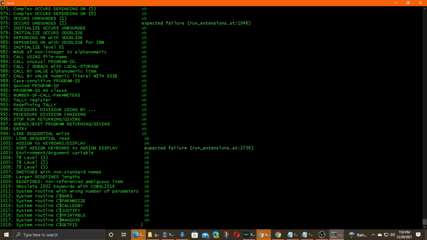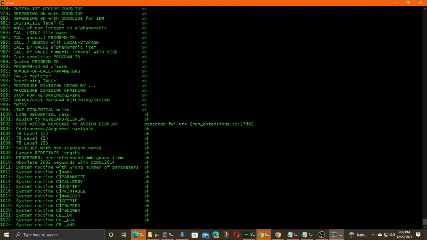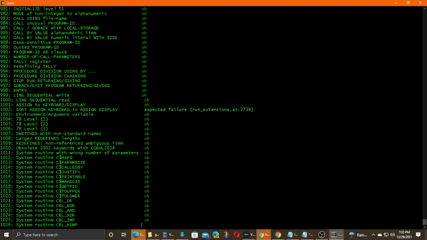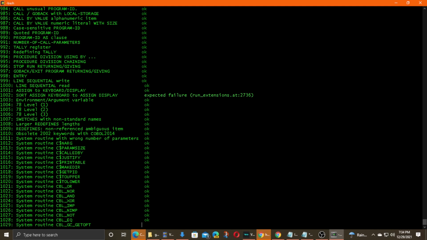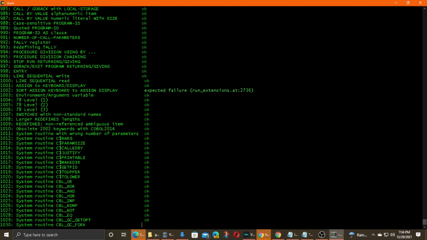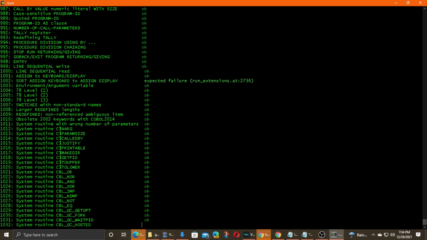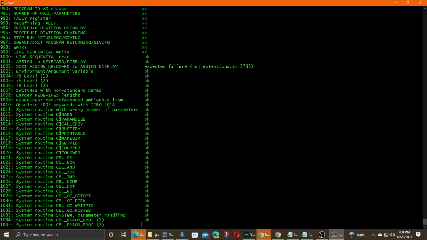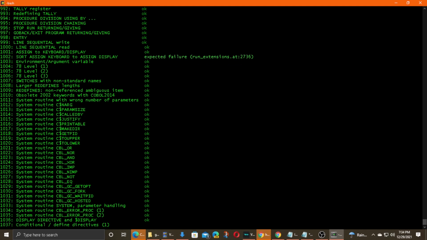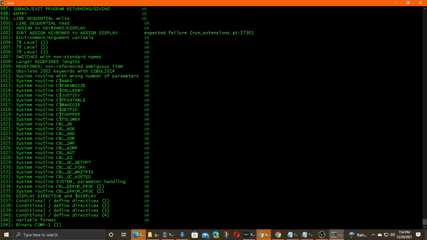COBOL 2014. Obsolete 2002 keywords. I may have to recheck some of my old code against this, because some of it may not be compatible. I don't think anything that I'm using is going to be marked as obsolete, though. Java does that a lot too. They deprecate stuff. I guess all your languages are evolving, though.